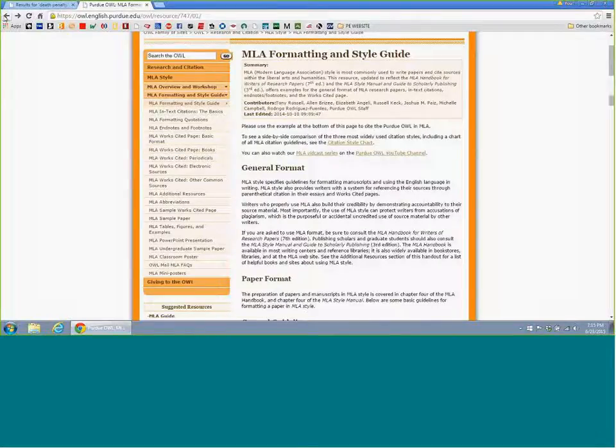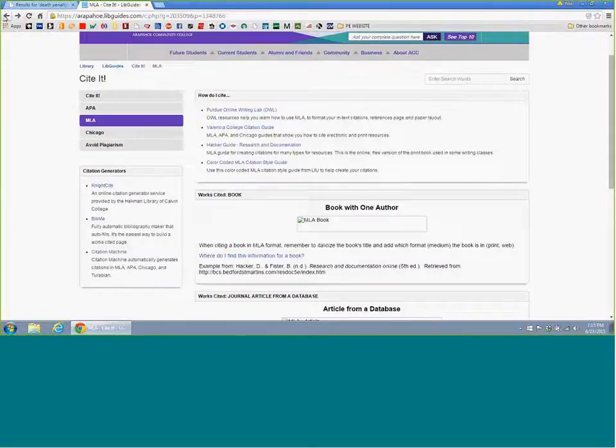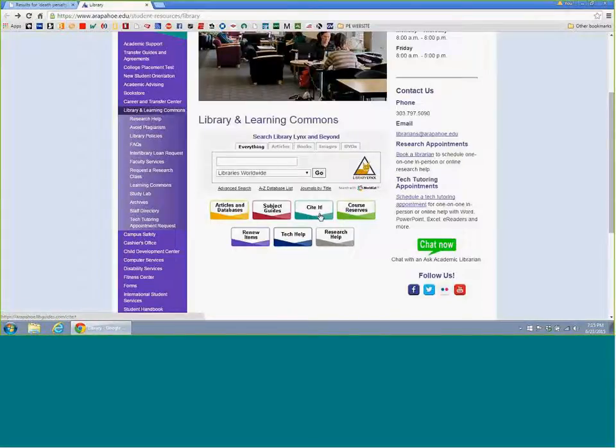Okay. So basically be aware that those are here. You can get to them from our site. If you forget which ones are helpful and which ones we like to use, you can always just go to that Cite It button right here and get into those.